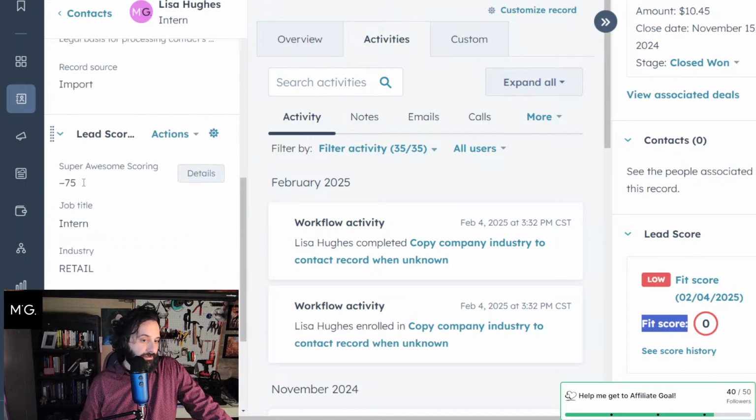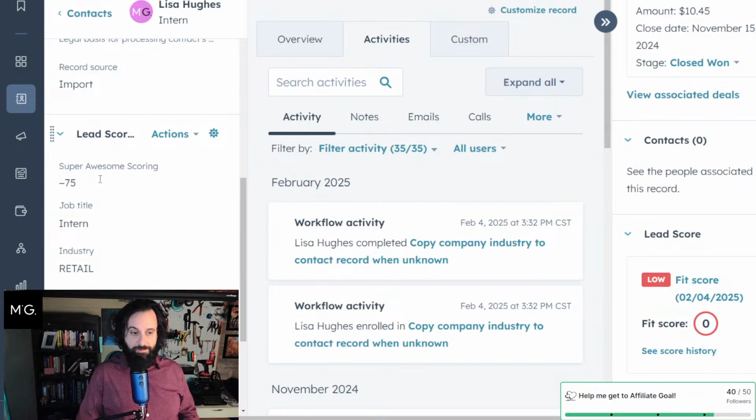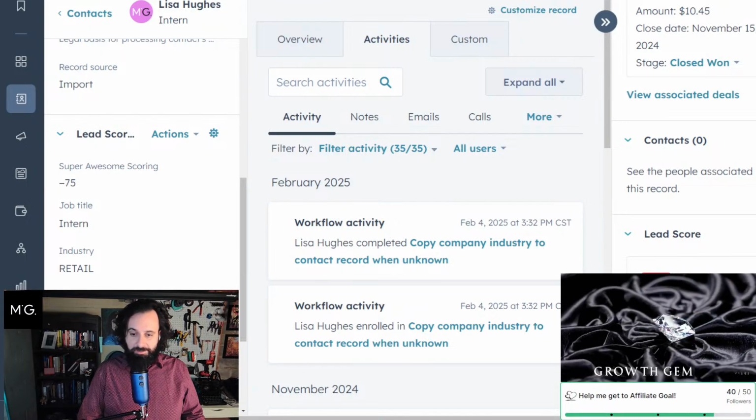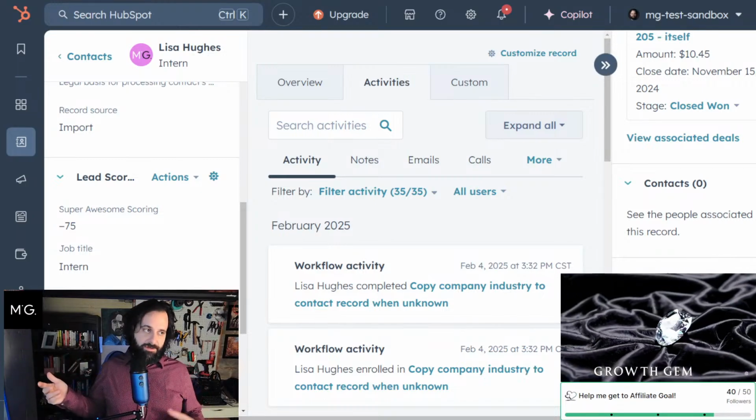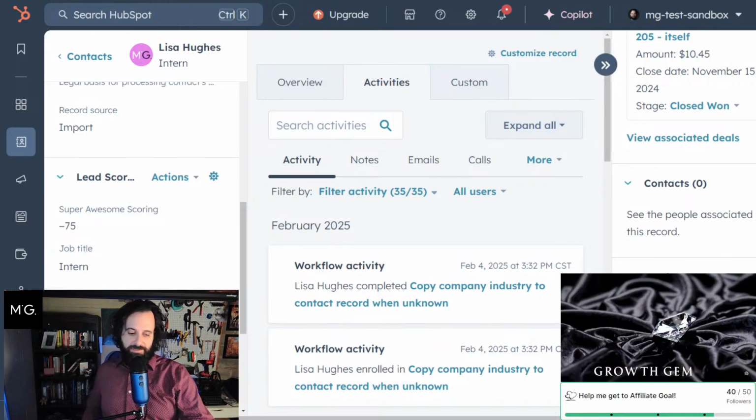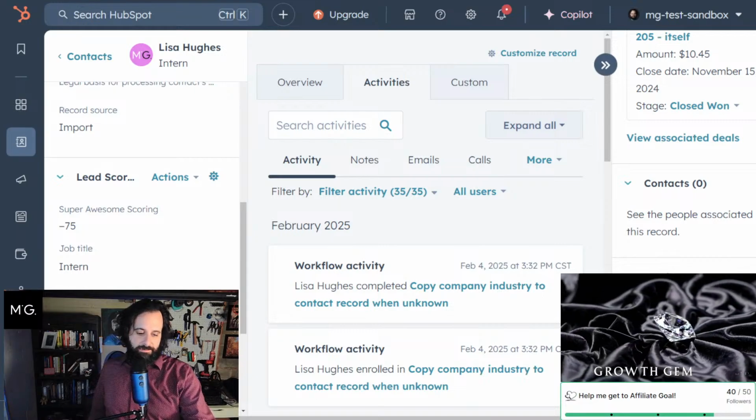Where it could go negative in the original lead scoring property setup, you could go negative. With the new lead scoring, you don't go negative. You just don't get the points. And this could be useful if, say, you have a lot of positive factors and some negative factors, and then it kind of just evens out between all of that.